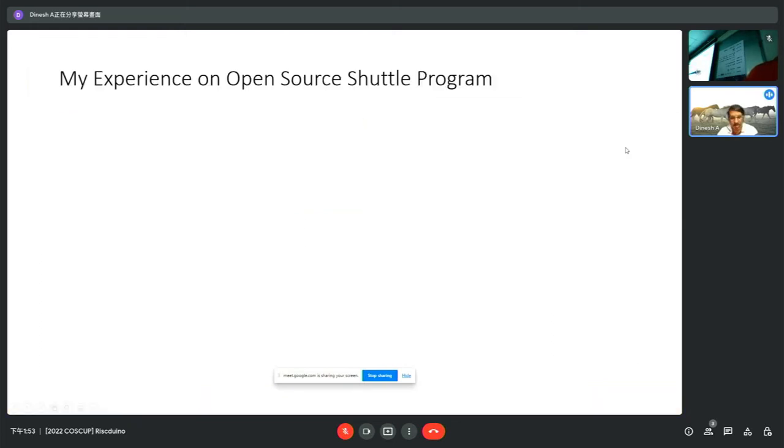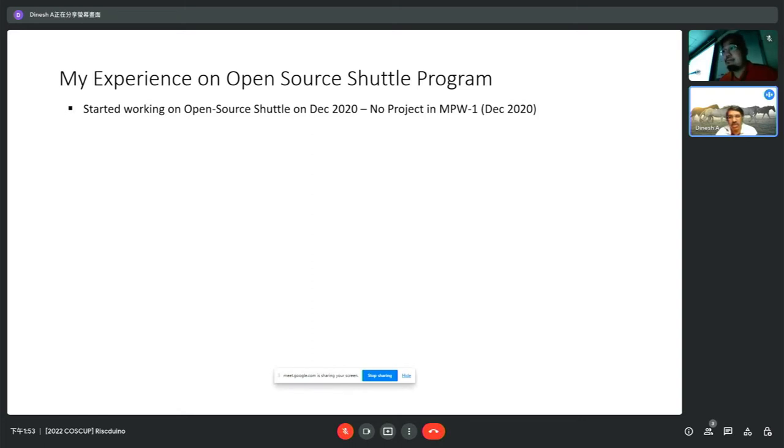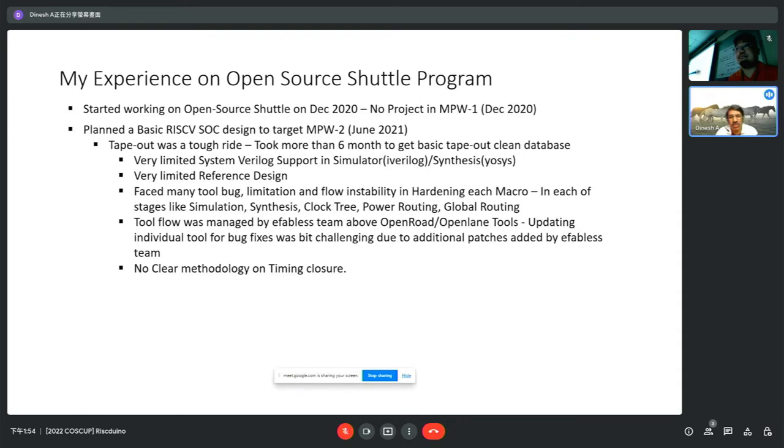About my experience, I started on the open source shuttle around December 2020. I think at that time MPW1 was already announced in December 2020, and I did not attempt any project on that one. But I started for MPW2, which was around the June 2021 timeline, when the effort was planned. Because of my experience, I didn't want to do a small project. I thought of taking a basic RISC-V based SoC design, as my first trial.